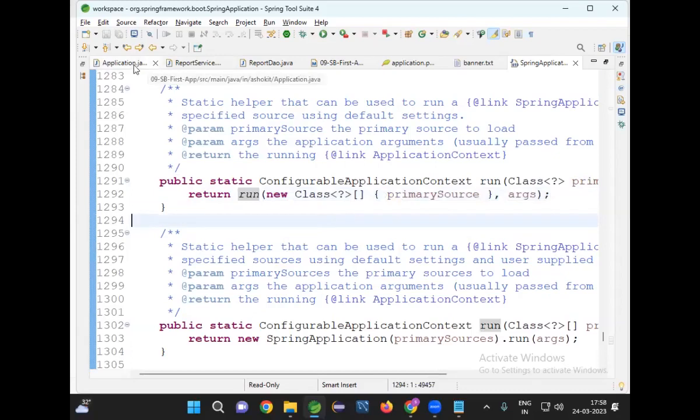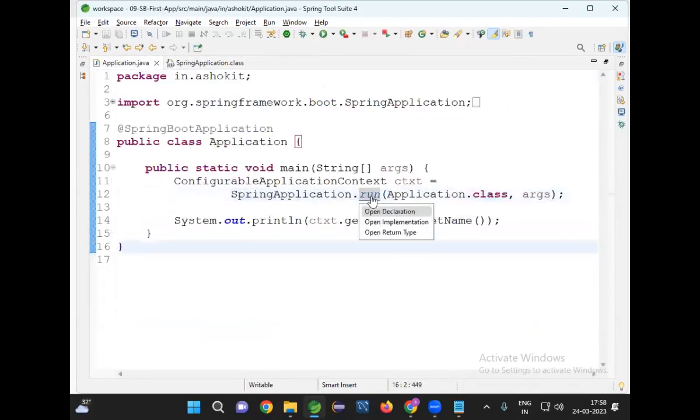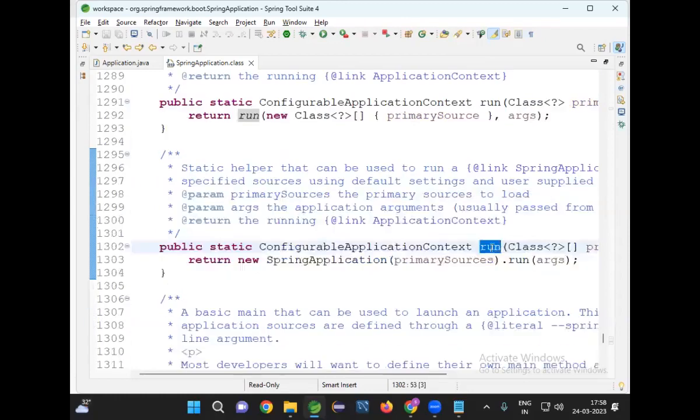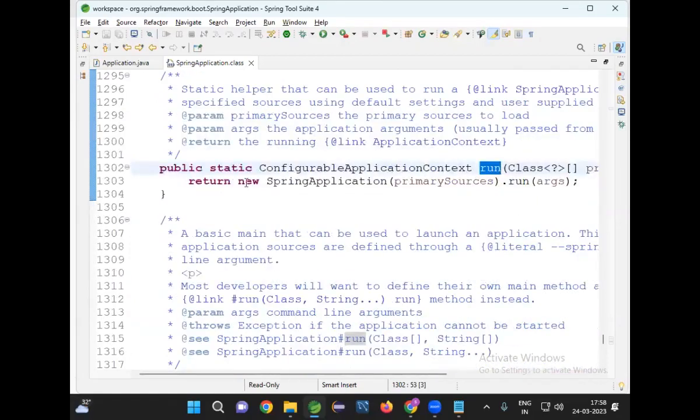Internally, it is calling one more run method. My start class is calling one run method, and internally it is calling another run method. Can I go inside this run method? Yes. Now that method is available here. Now in this method, what is happening? Can you see?